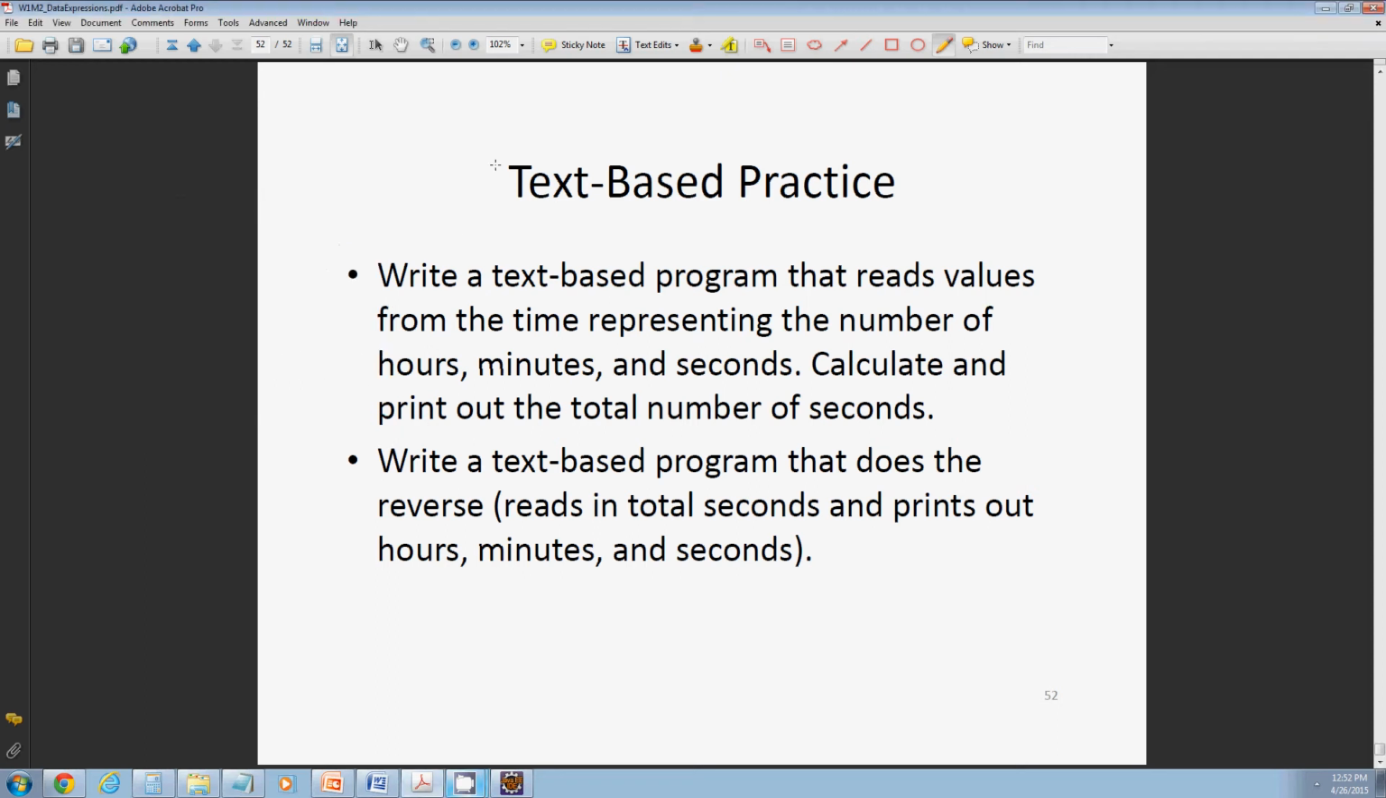In this last video, we're going to use some of these operators to write some practice programs. So we're going to write two text-based programs that interact with the user. The first is going to read the value from the user representing the number of hours, minutes, and seconds, and it's going to use that to calculate the total number of seconds.